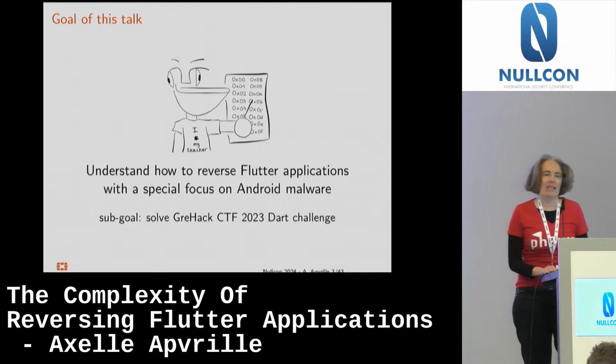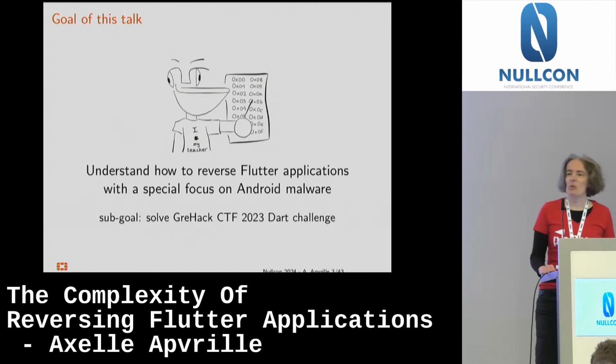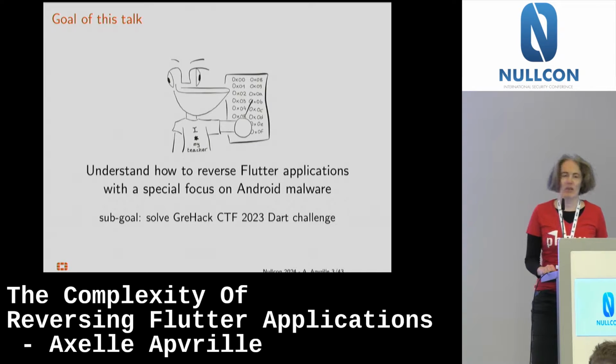Our goal today is to reverse Flutter applications, especially malware, because that's my job, let's say. And also one of the sub-goals is that I released a CTF challenge to GreHack, which was a conference in France in November. And it also is on the same topic, so we are going to solve it together this morning.